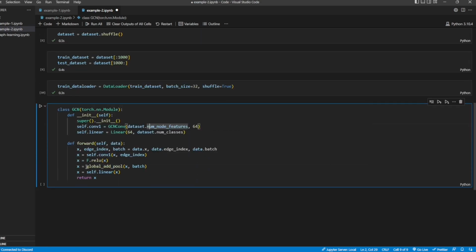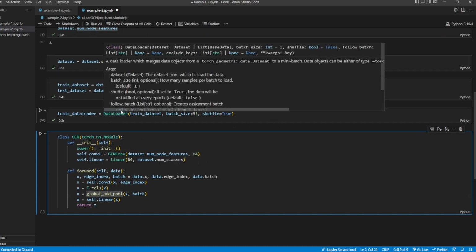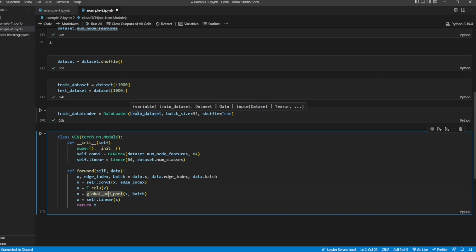The special thing about our global add pool is that we need to pass in a batch parameter. This is because when we use the data loader to combine the graphs into one big graph, we have an attribute called batch which labels the nodes of the graph and tells us which graph it originally comes from. So when we pass the batch parameter into our global add pool, it will not add the entire batch into one single value. Instead, it will try to retain the batch information for the data loader.